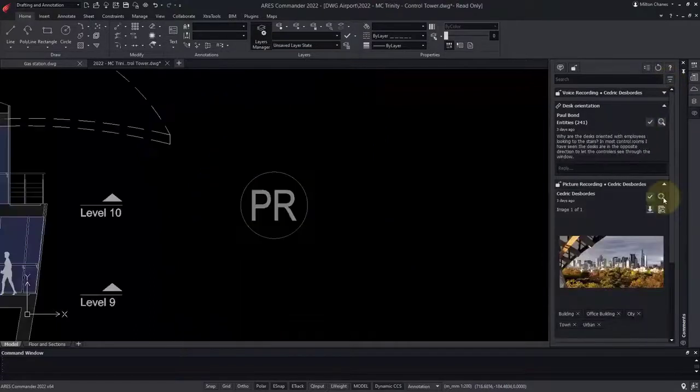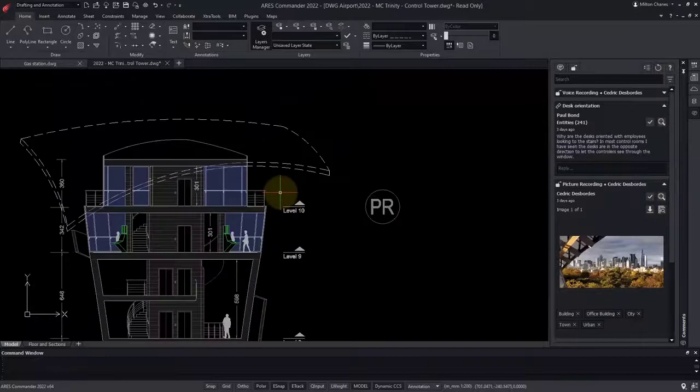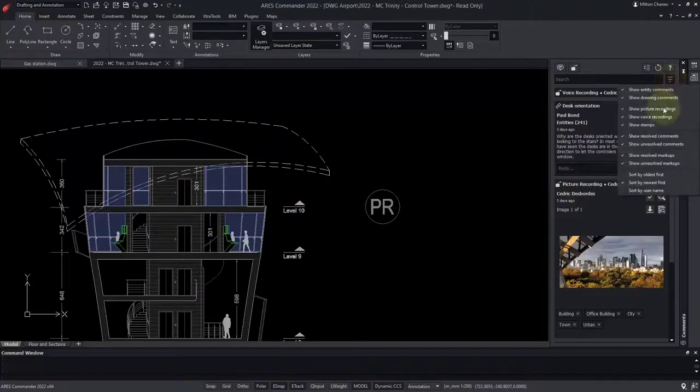Markups and comments don't modify the drawing. They represent a collaboration feed that is separate from the drawing and can be hidden if needed.